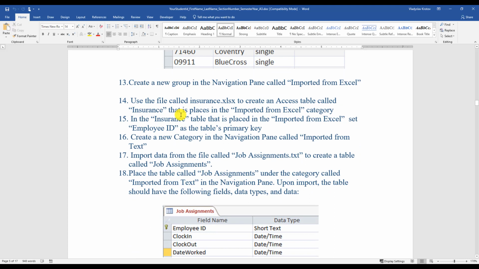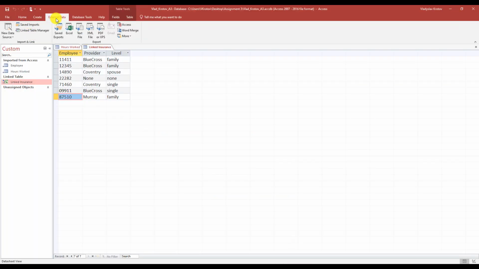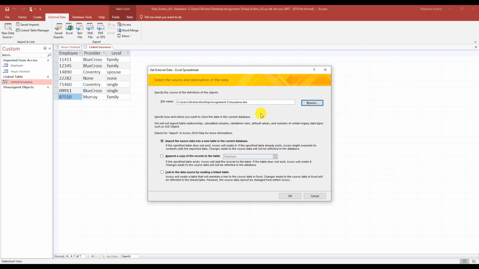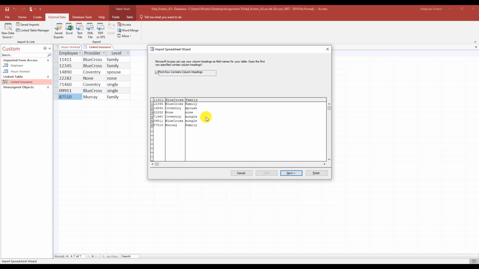Next, you will use the same file called insurance.xlsx to create an Access table called insurance that is placed in the imported from Excel category. So this time we'll import the same data set, but it will be a native Microsoft Access table. This is how we can do it. Again, we go to the external data tab, select new data source from file, Excel, and then select the same file. In this case, it's not a linked table. You're going to import the source data into a new table together with its data, so this option needs to be selected. So you press OK.